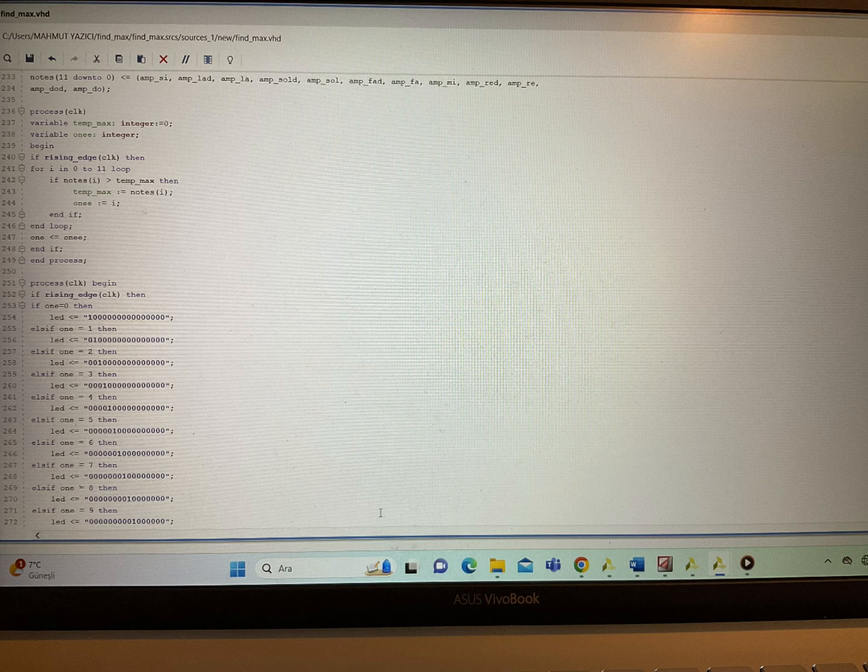Finally, we form an array with 12 elements, each element being the amplitude of a particular note. The index of the most played note is found in the following for loop, and we use that index to determine which LED should turn on.